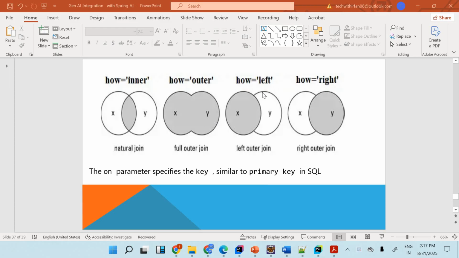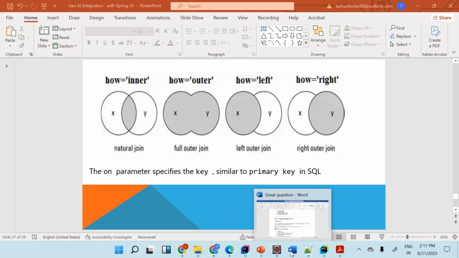Now, left outer join, what does it say? It will give me the complete data from the left data frame, but only the matching data from the right data frame. So from the left only we have to start. Let's understand with the example.